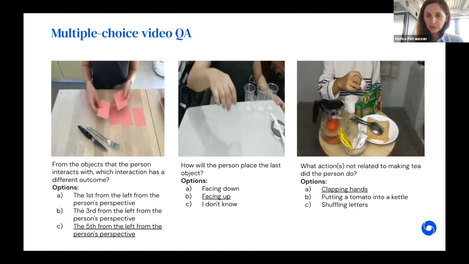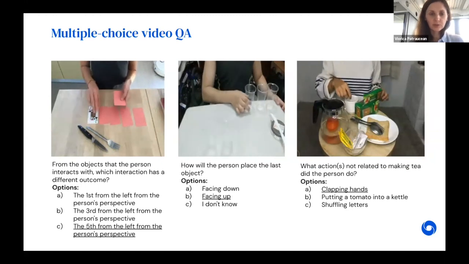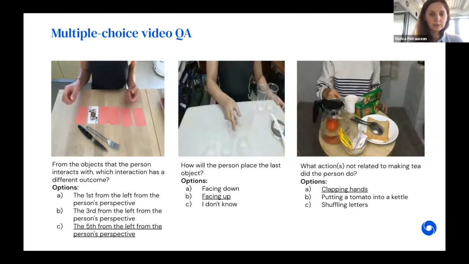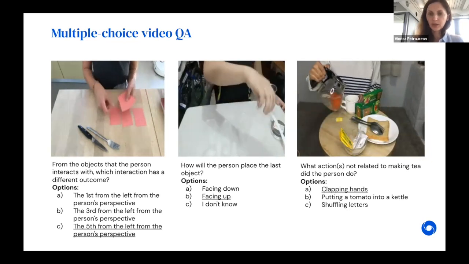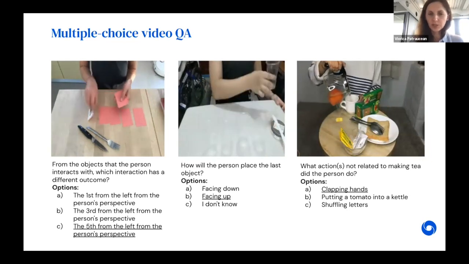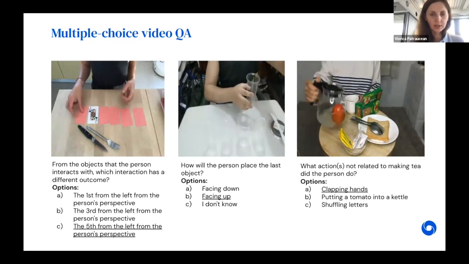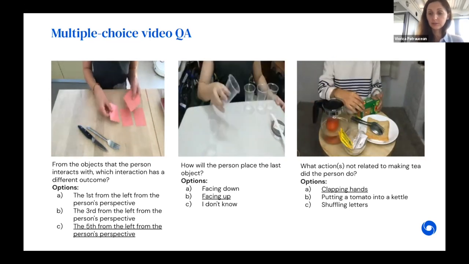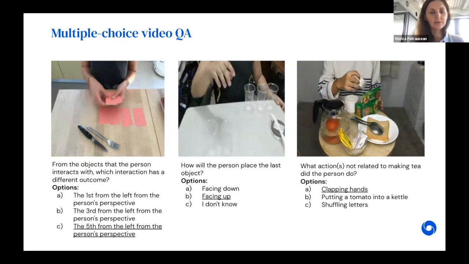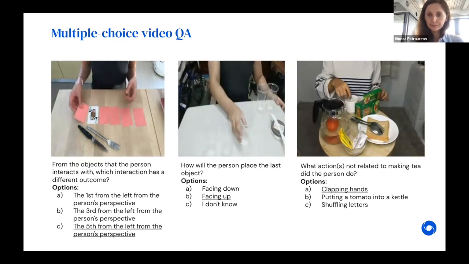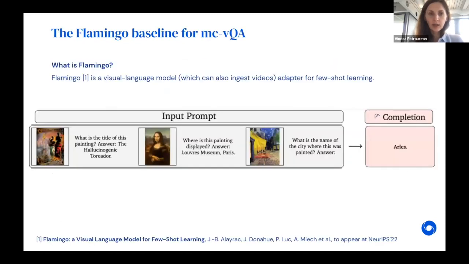So here are some examples of questions, but you've probably also seen them in the morning, so I won't spend much time on this. In the morning we shared a Google form where you can actually test the different types of questions and videos yourself. And I will now pass over to Antoine to discuss the first baseline that we used for our data set on video question answering.